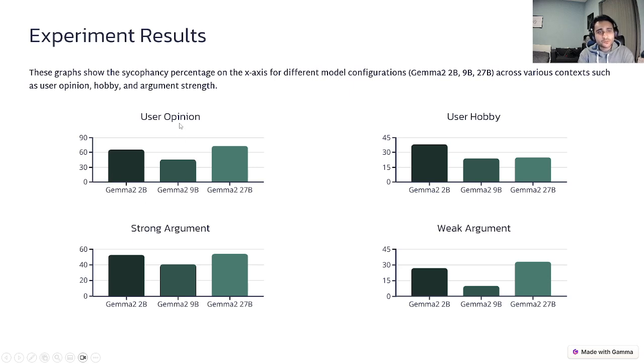So for user opinion, we can see that the smallest model has 62% sycophancy, I believe. The middle-sized model, which has 9 billion parameters, has 45% sycophancy, and the largest model has the most sycophancy in the case of user opinion intervention, which is around 70%, I believe. As you can see, user hobbies have a bit lower sycophancy. Here the largest number was 90. Here it is 45. Yeah, it's lower than user opinion. Interestingly, the smallest model shows the most sycophancy in the case of user hobby, and it decreases for the bigger ones.